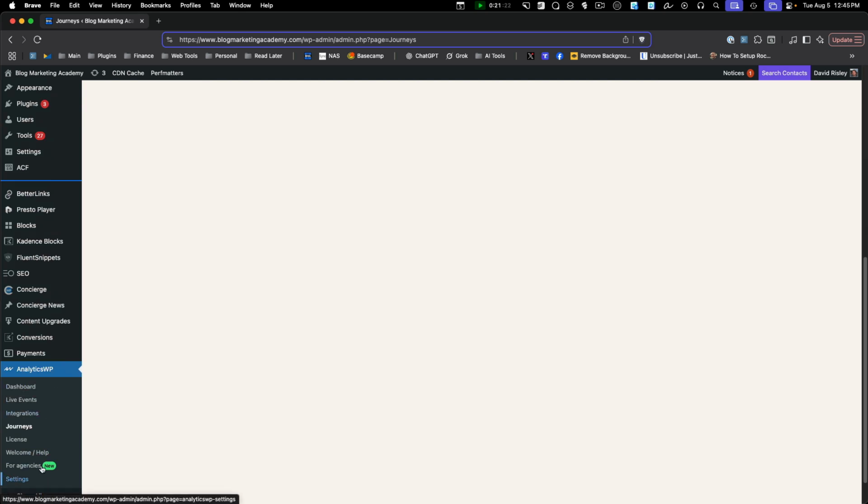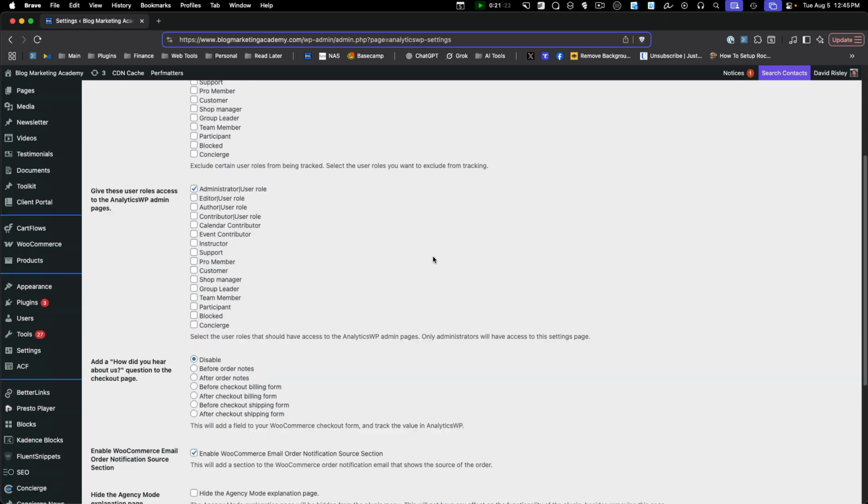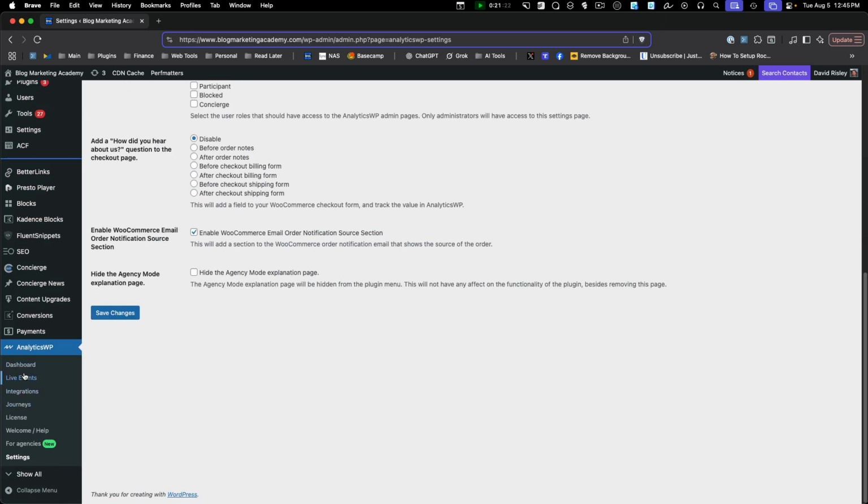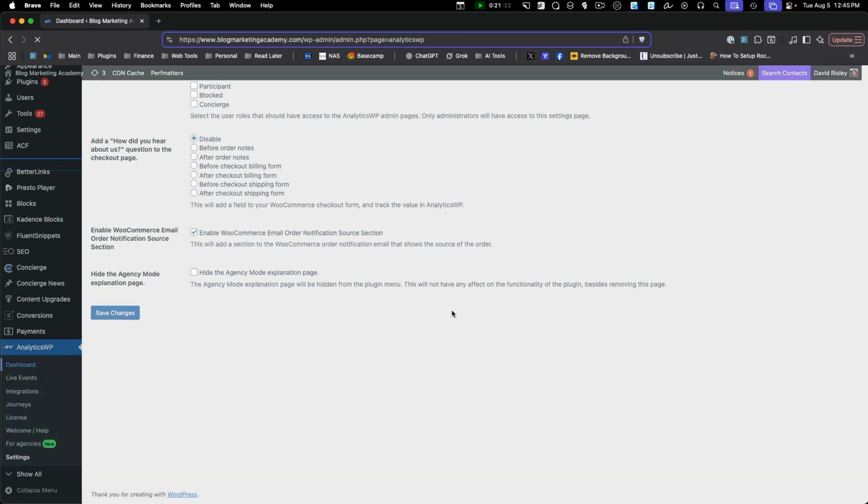Down here are things we don't need to access very much. If you are running an agency, you do have the ability to track multiple sites through one install, which is kind of cool. And then you got, of course, some basic settings. But that's basically the gist of what AnalyticsWP does. It's not a particularly complicated plugin. So that's what it does.